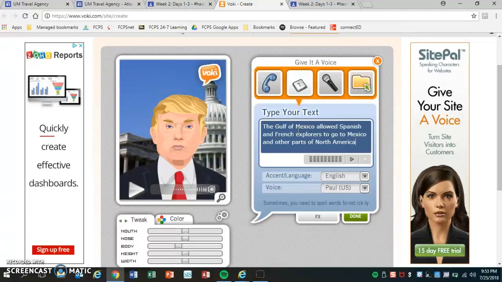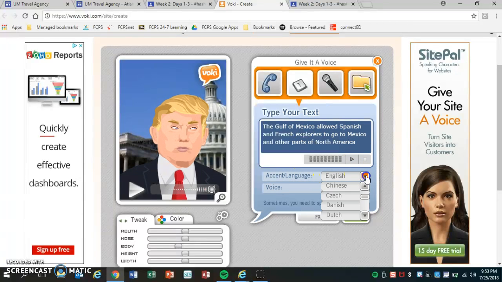Okay, so now you can choose your accent if you want. You can do English, Chinese, Czech, so on and so forth. So that would be the language, really. So I'm going to keep it English. And then the voice, this would be where the accent is, sorry.